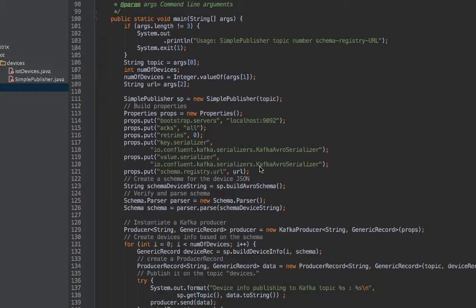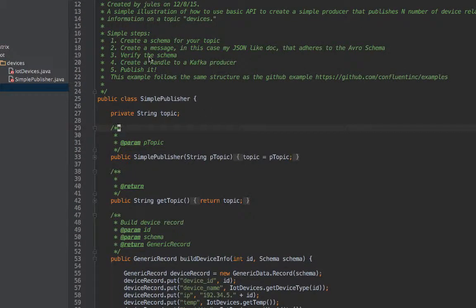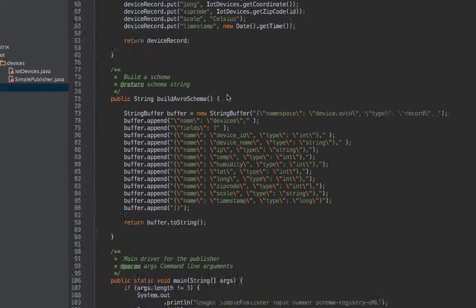And then the main program is quite simple again. Create a message, create a schema, verify the schema, get the handle to the Kafka producer, and publish it. Simple 3 or 4 steps in order for me to write this particular program.